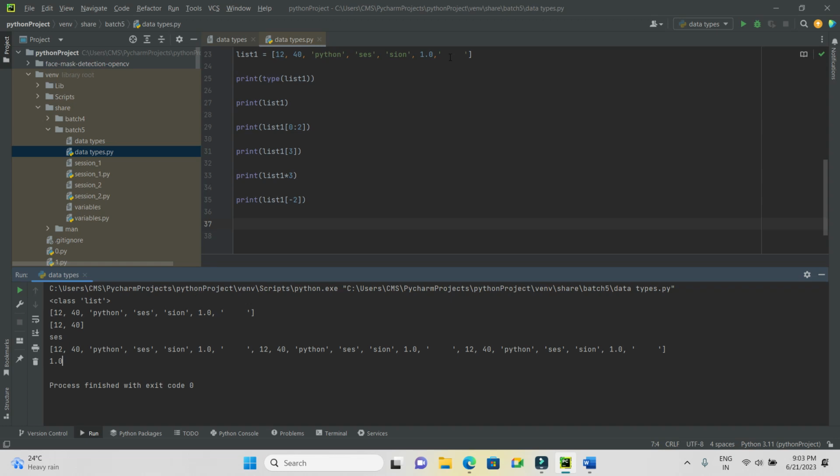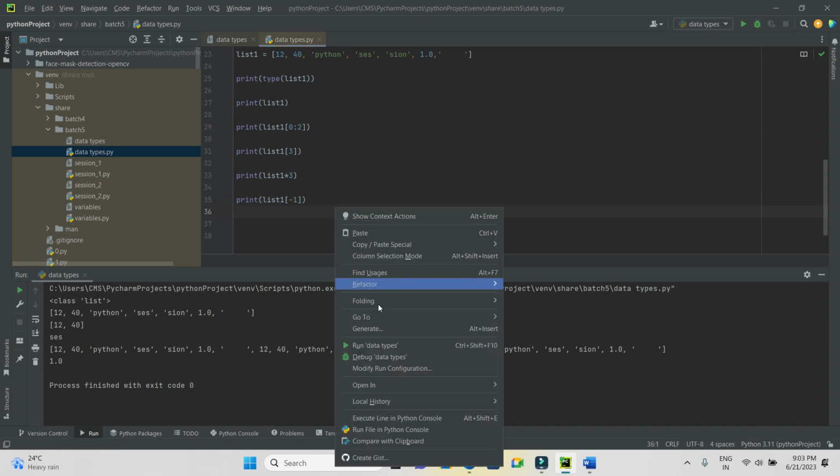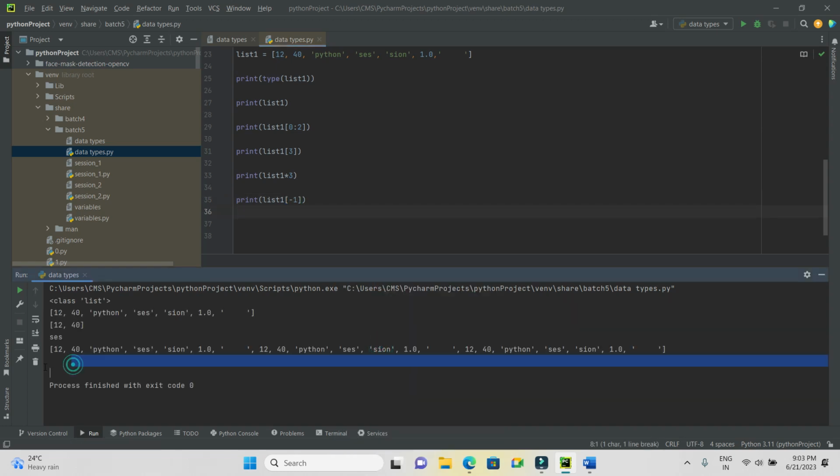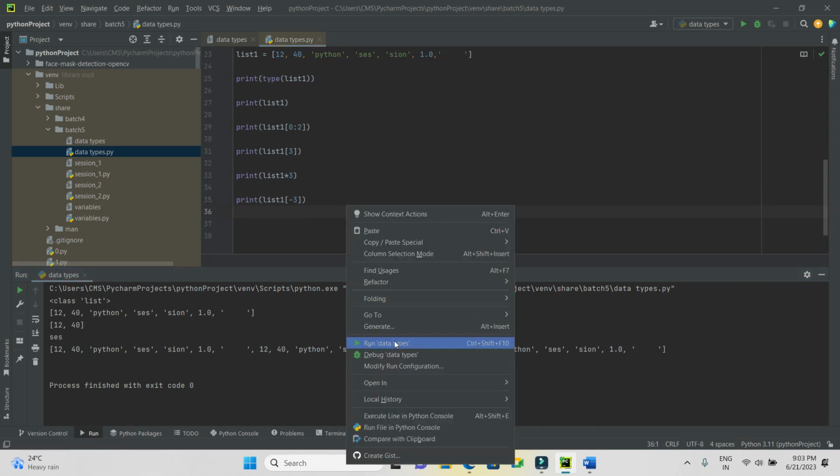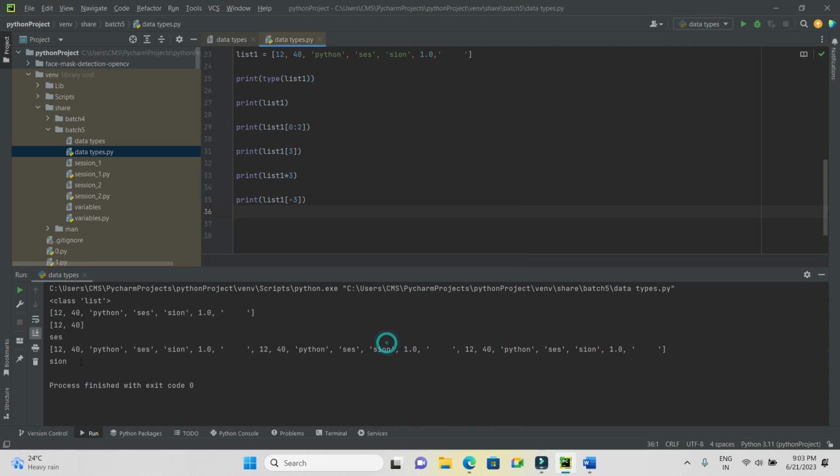Any doubts about list? Okay. If you are clear about this, tomorrow we will discuss tuples, dictionaries, and so on.